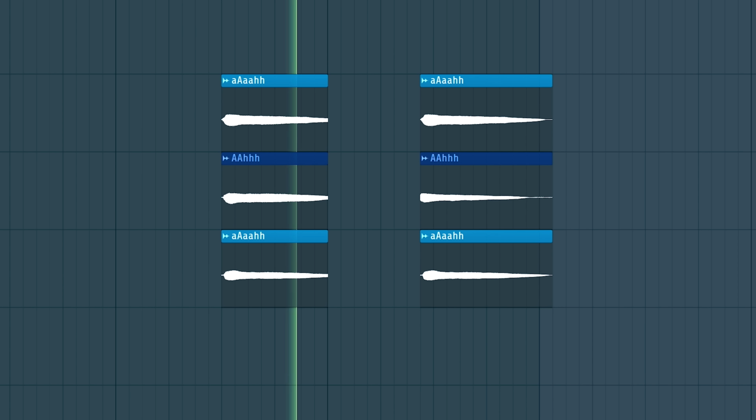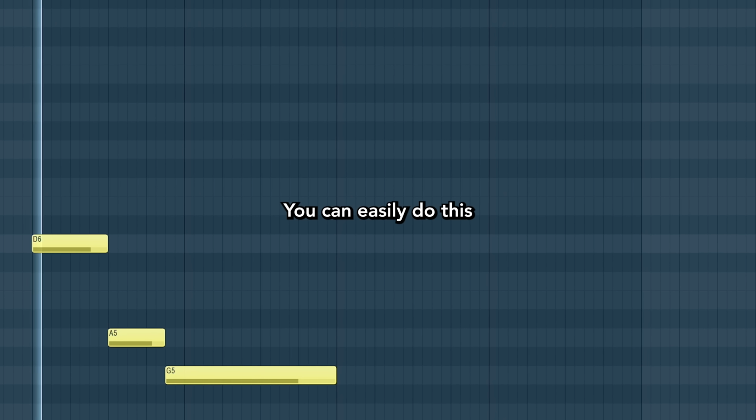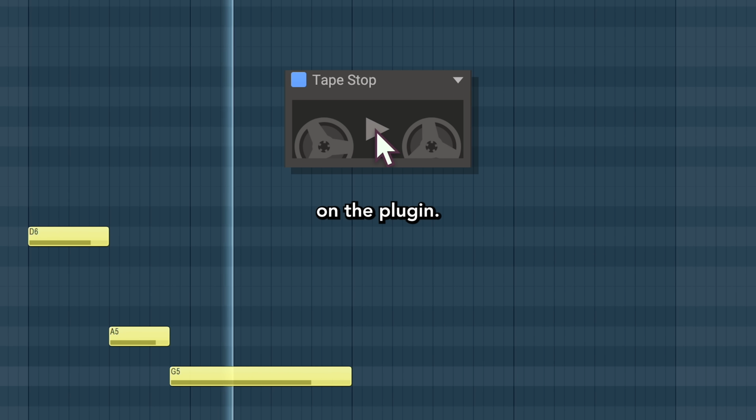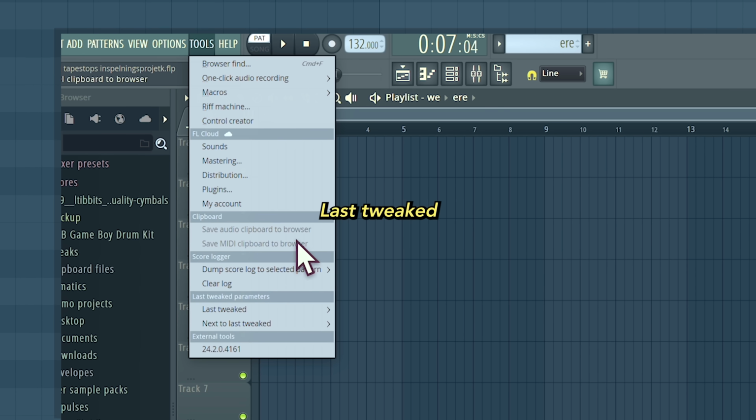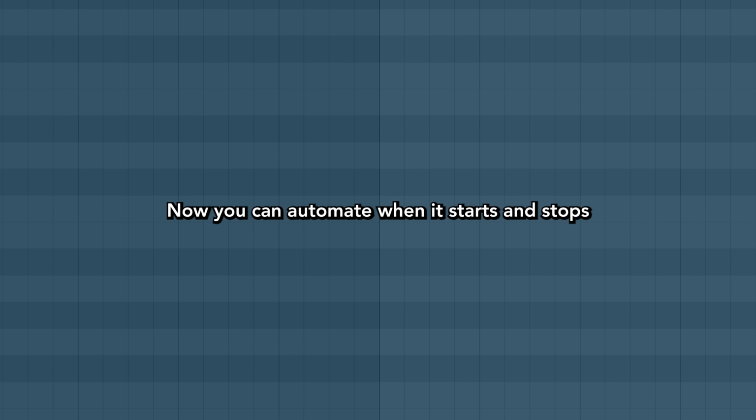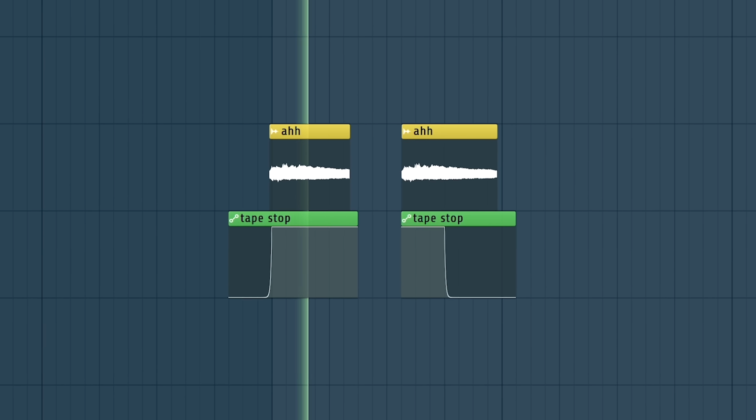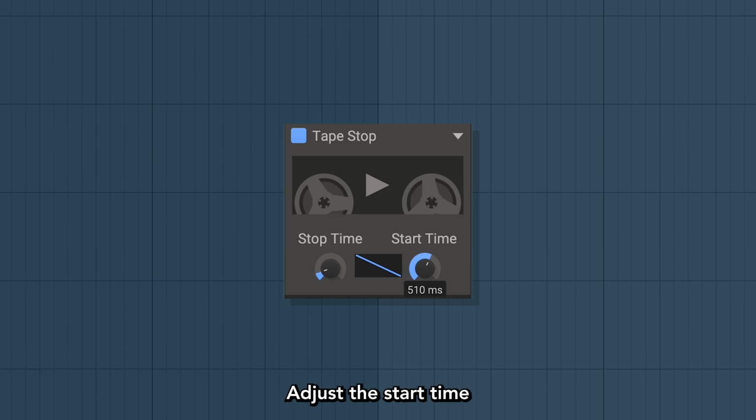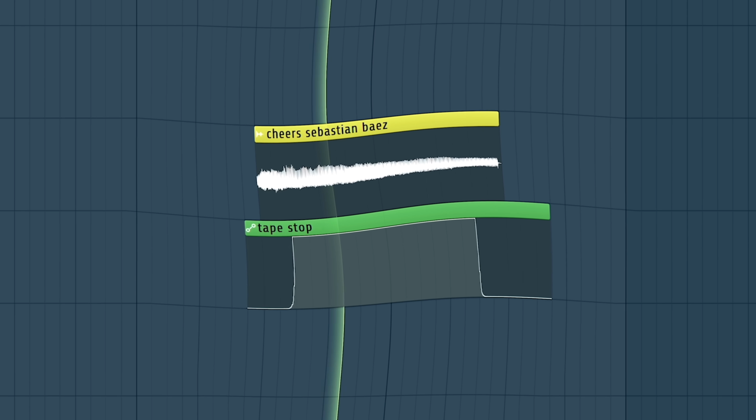Before and after. You can easily do this by pressing the play button on the plugin. Then go to Tools, Last Tweaked, Create Automation Clip. Now you can automate when it starts and stops. Adjust the start time and stop time to make it slower.